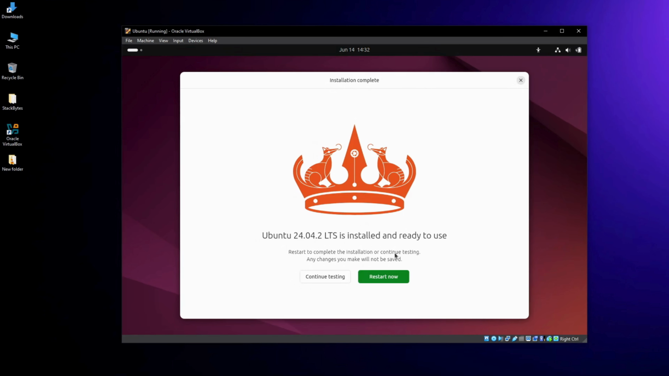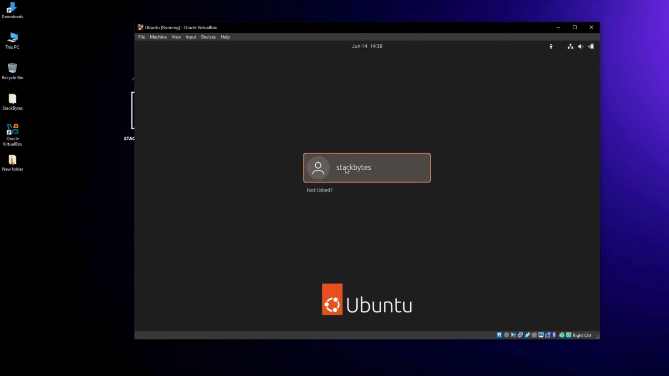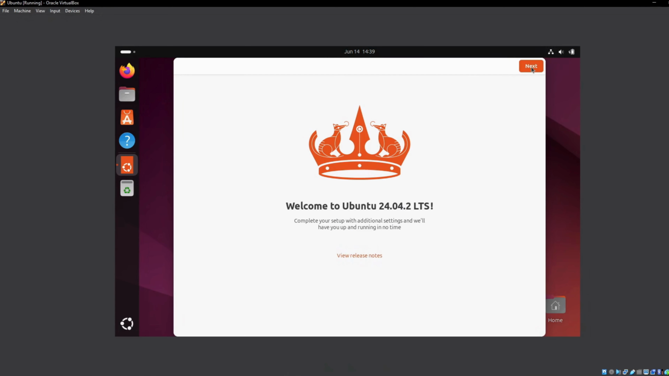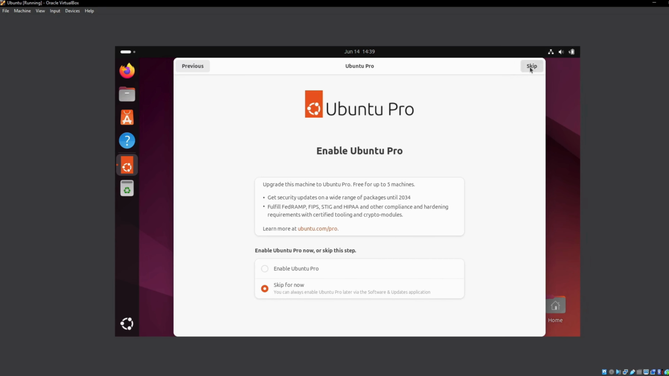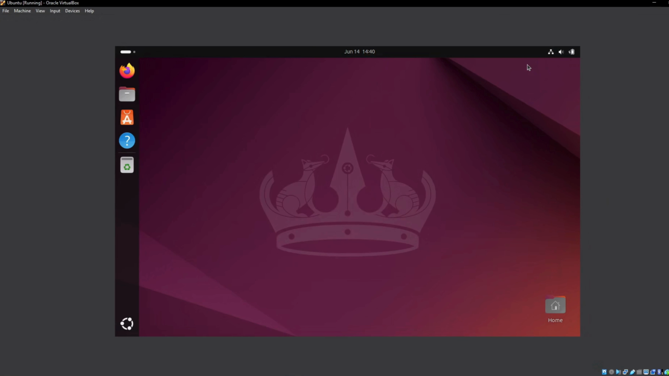Now you can see Ubuntu is installed and ready to use, you just have to click on restart now and this will restart your system. After the restart, enter your credentials and log into your system. Now you have the newly installed Ubuntu 24.04.2 LTS long-term support. You have to skip Ubuntu Pro and click on finish. Once you do that, now you are ready to use Ubuntu Linux.